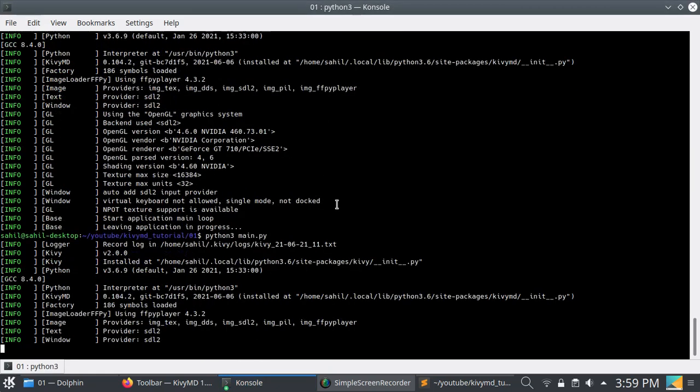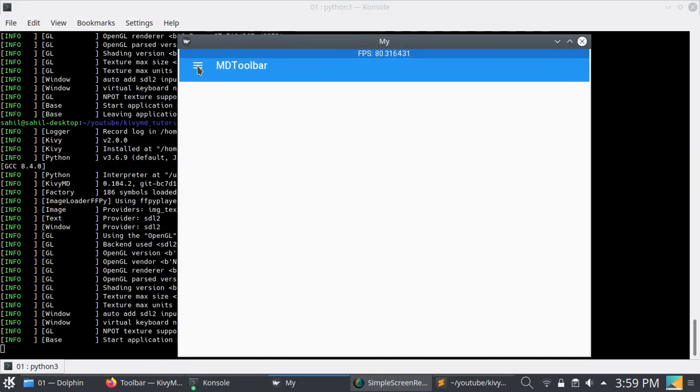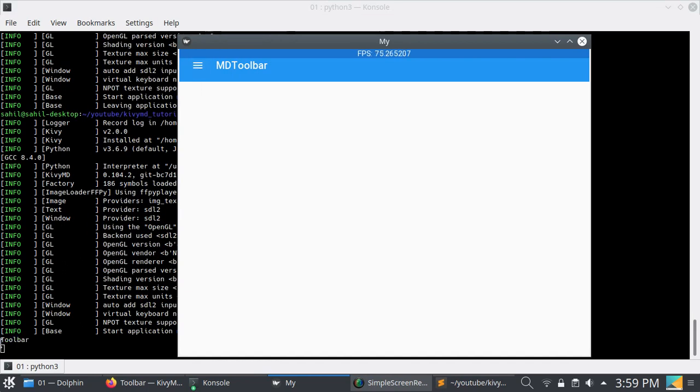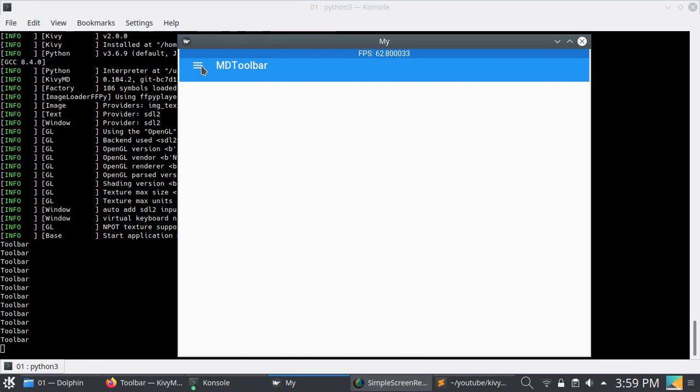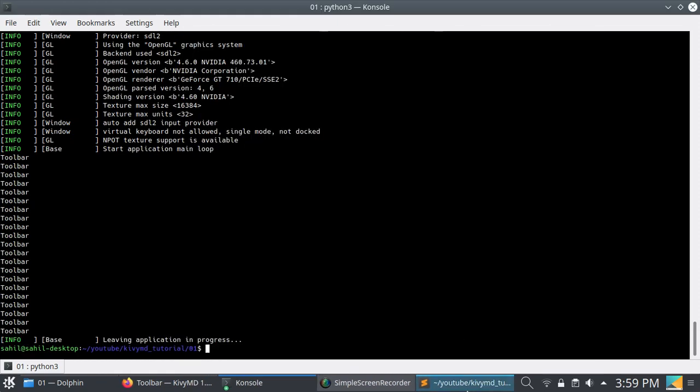You can see a small icon here. Just click this. Yes, you can see the toolbar. It is very easy to do. You can see the ripples also. It looks very nice.